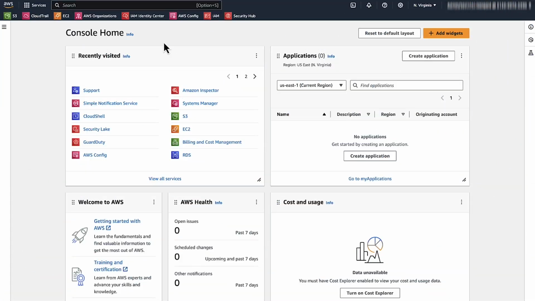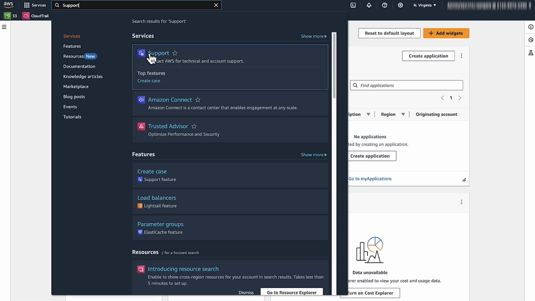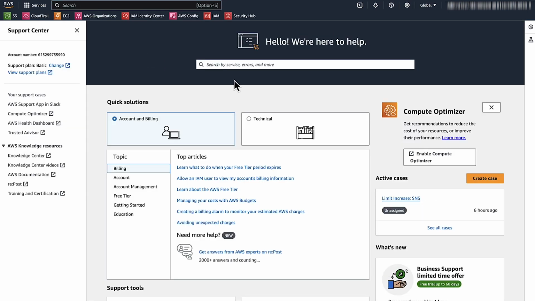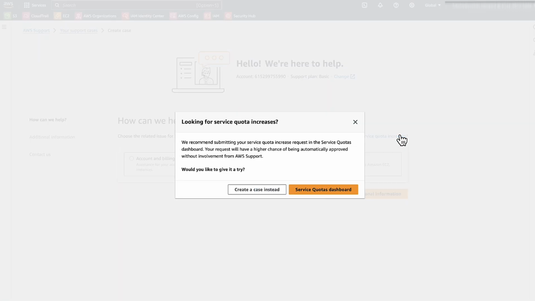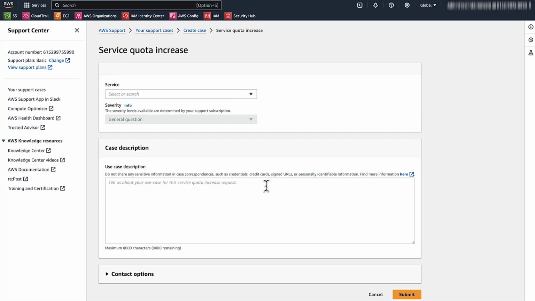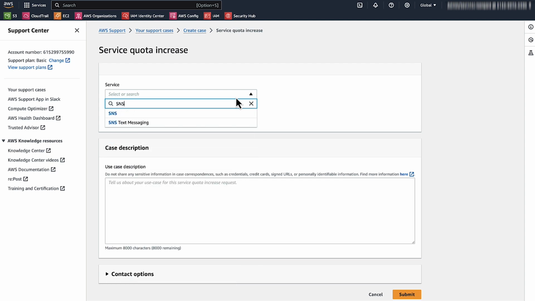Now let's create an AWS support limit increase case. First, log into your AWS account. Then, navigate to the search bar on the top and search for support. Navigate to the AWS Support Center and then choose Create Case. Click on the Looking for Service Quota Increases link. Click on Create Case instead. Select SNS text messaging for the service in the drop-down.